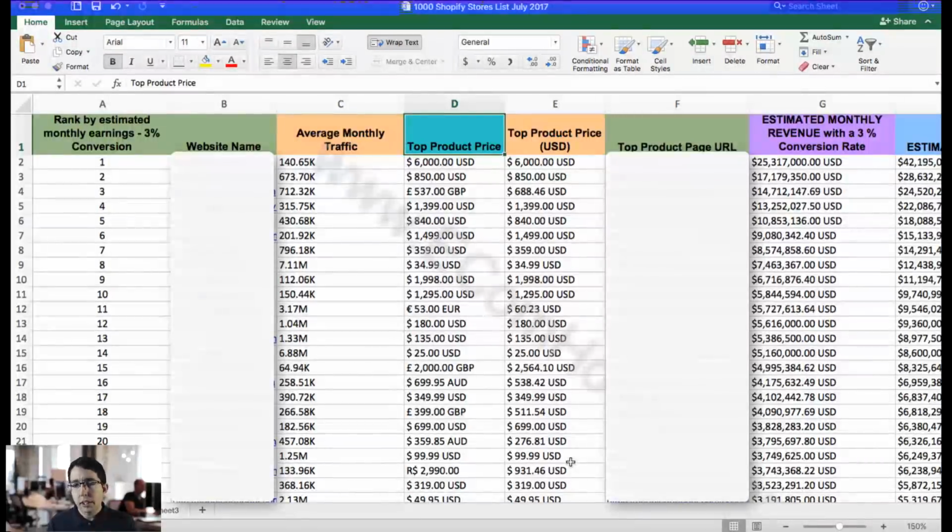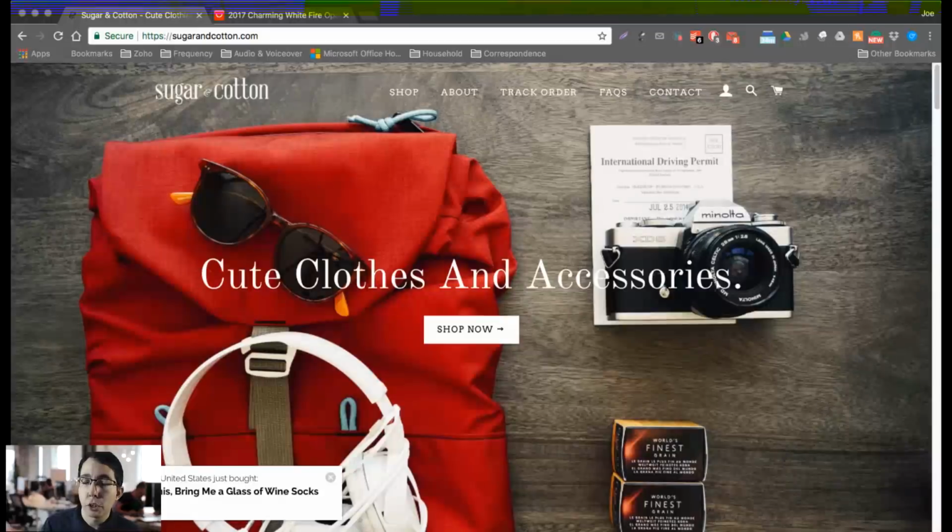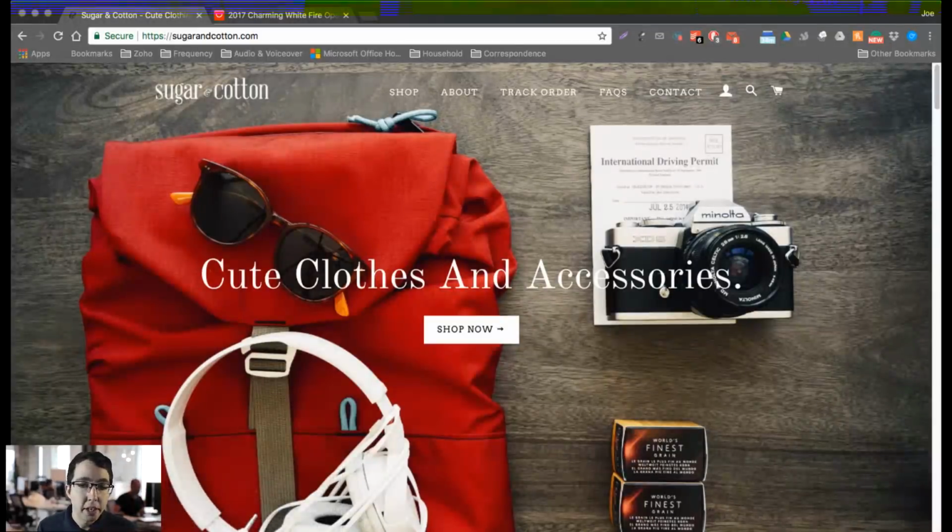In order to start, let's select a sample from this list. Okay, so let's take a look at Sugar and Cotton. All right, Sugar and Cotton is at sugarandcotton.com. As you can see, they're selling at least $600,000 worth of products each month.